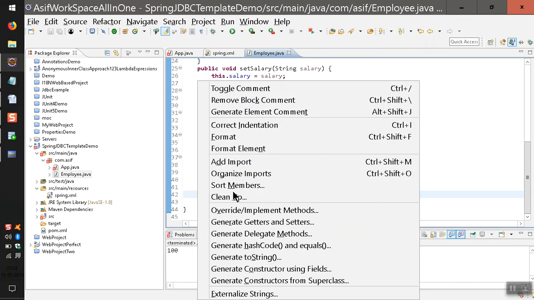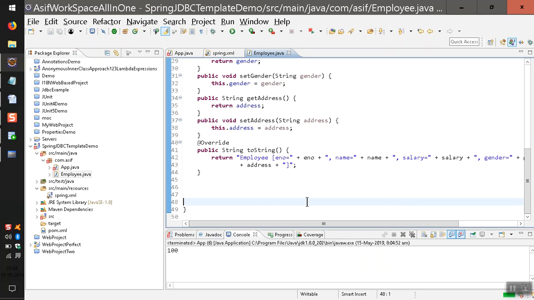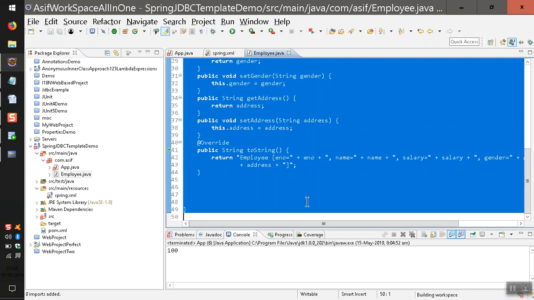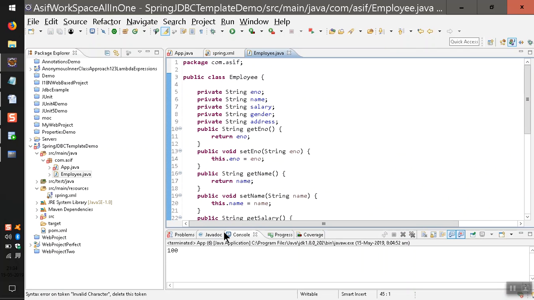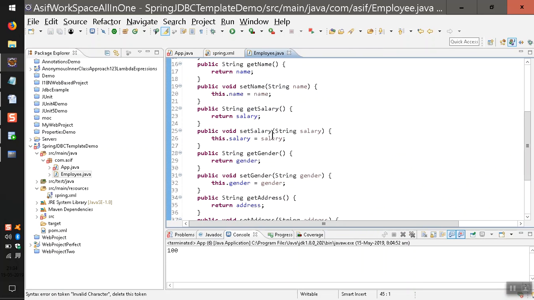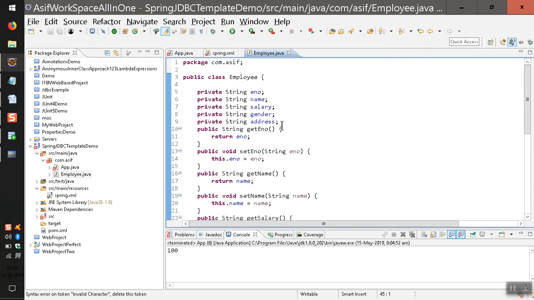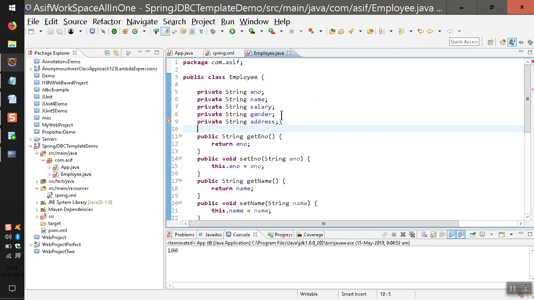So I have created the Employee class with fields similar to the columns present in the table, EMP underscore table. So this is the class. So what I'm going to do is here I'm passing the same thing here. So this should be Employee. Okay, let me try one more time.